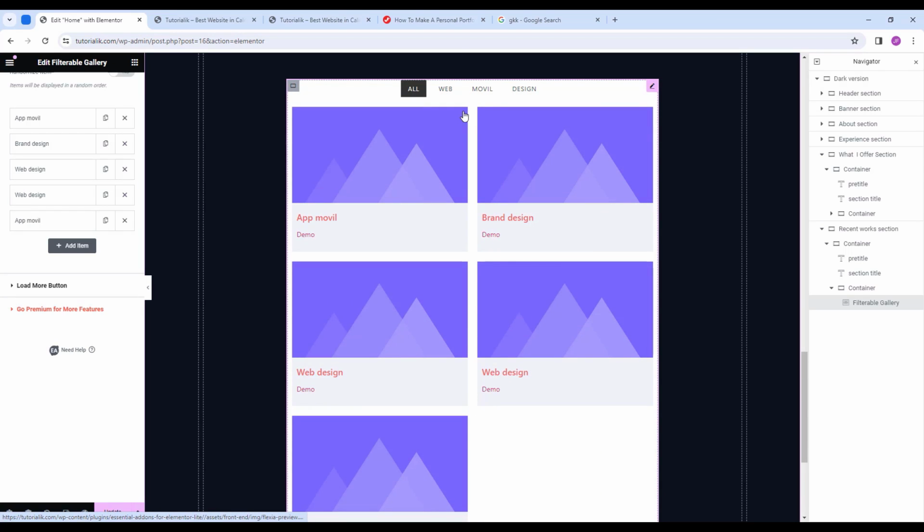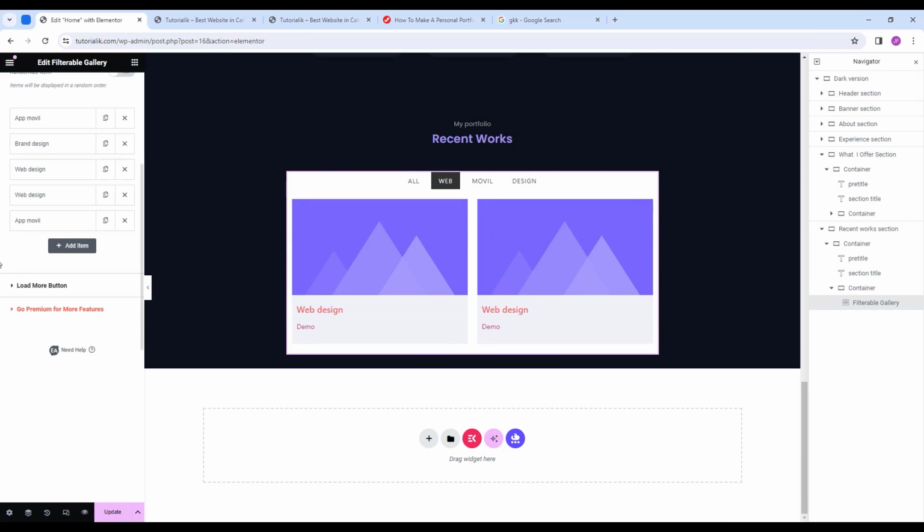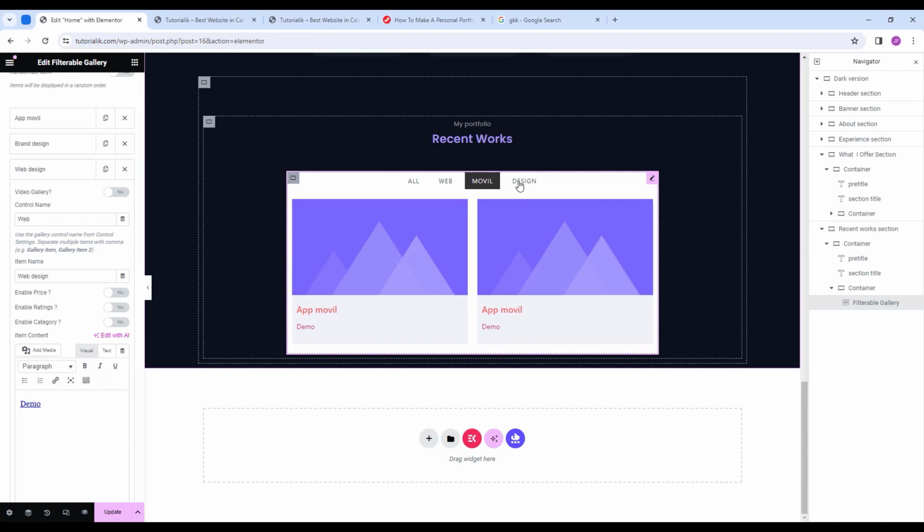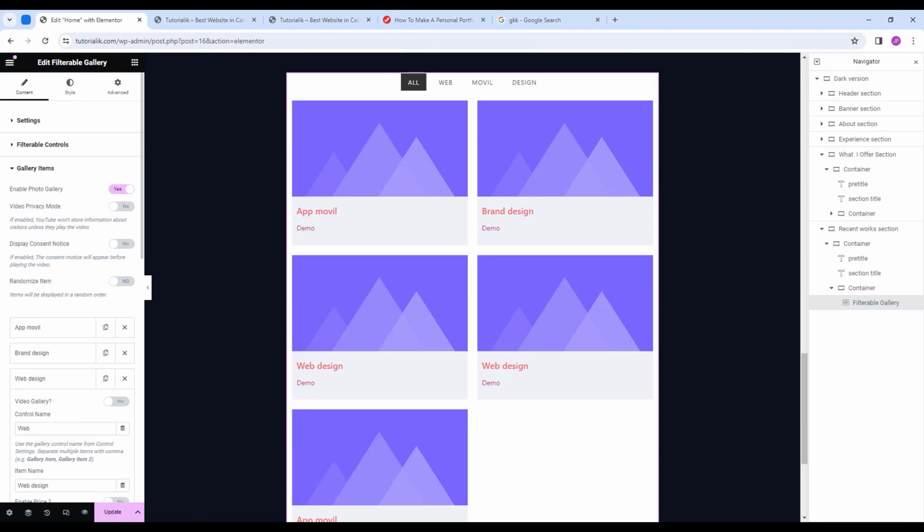So if we come back here, now if we click on the filter button for web, it's only gonna show you the cards which is associated with this web filter. Like we're seeing this web design ones. So if you notice here, for the web design one, the control name is web, which is linked to this one. So similarly, how all of this works. Now the function is working.